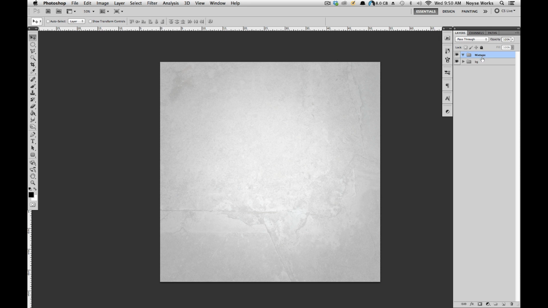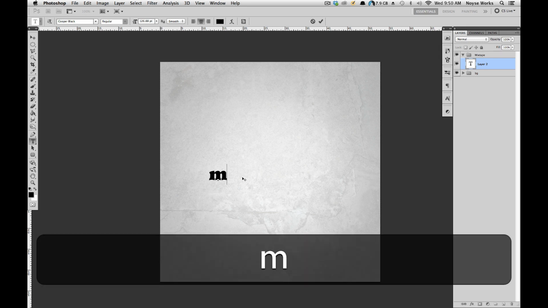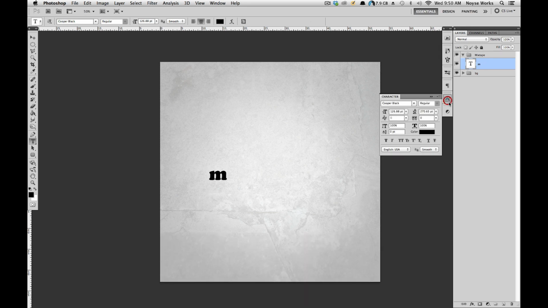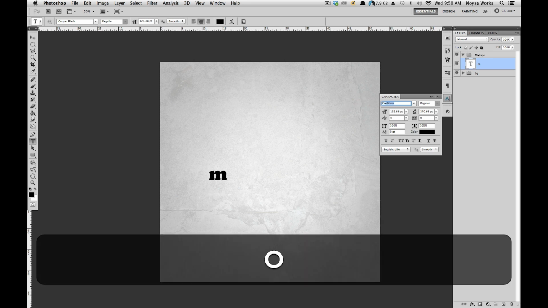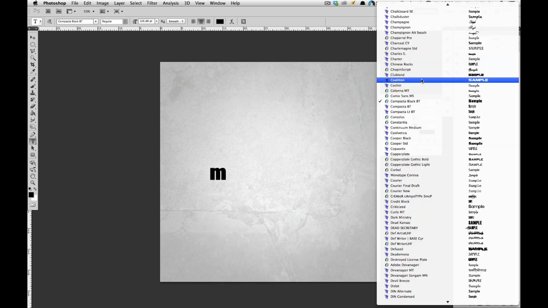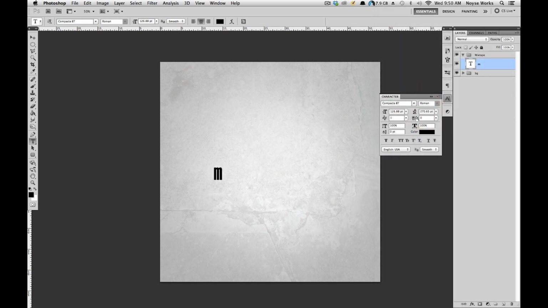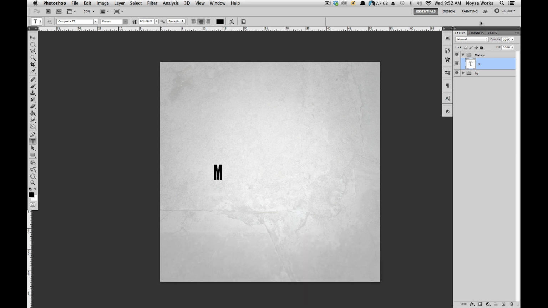This is going to be where we put our mixtape text. So let's go and select the text tool and just type in the letter M, and let's go up here to our character. If you can't find that, just go Window, make sure your character is selected, and let's change this to Compacta BT, and make sure this one is selected, so it's uppercase. If you don't have the font, I'm going to have links below this video where you can download all the fonts.